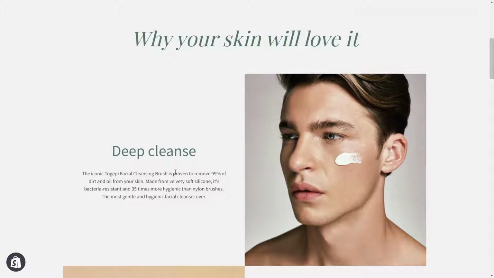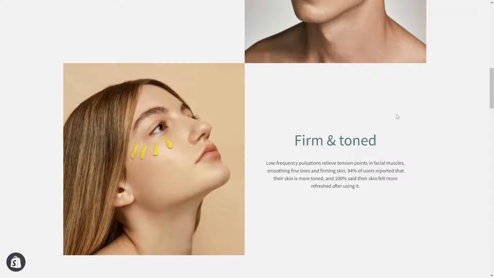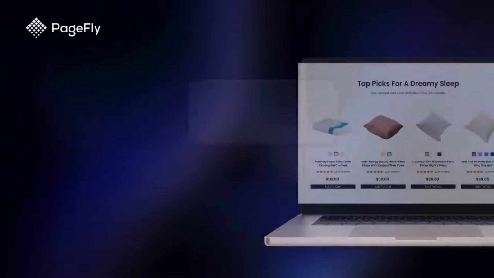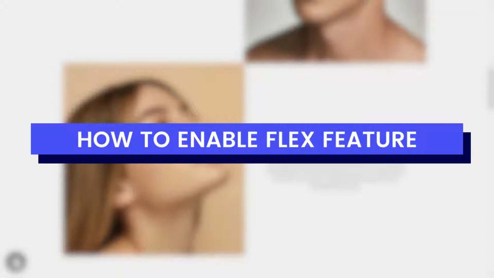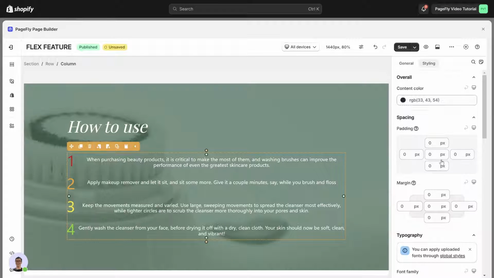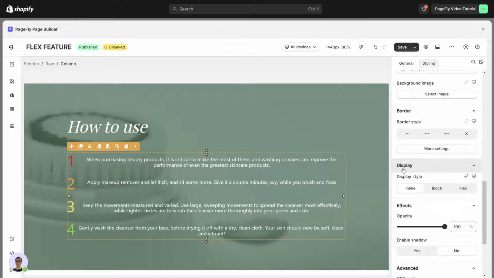Are you ready to enhance your PageFly layouts with incredible flexibility? In this video, I will guide you how to use Flex feature and use it in some simple cases. To begin, it is important to understand how to activate the Flex feature within the PageFly page editor. The Flex feature can be found in the Styling tab, specifically under the Display parameter.